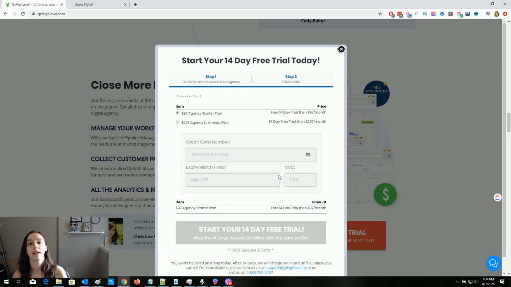Okay. Now, we're going to talk about the differences between the 2 plans, all right? Everyone seems to be confused about this. The $97 agency starter plan is one location. It's one location only, which means that the one location is for your agency, okay? So if you want to use it for your agency and manage your pipeline and your leads and everything like that, you can sign up for a free trial using my link below.